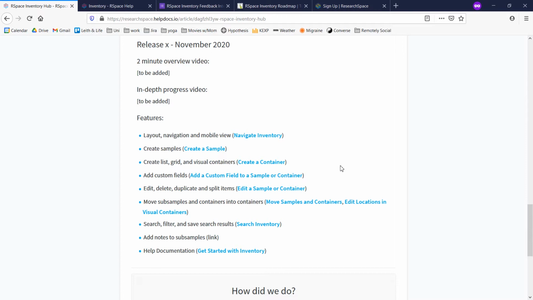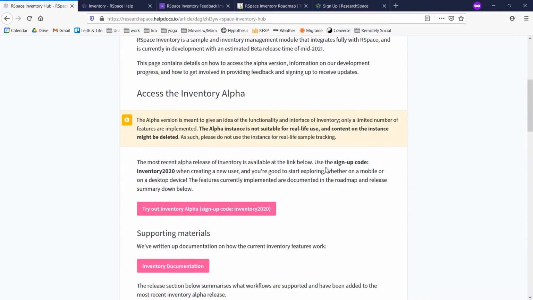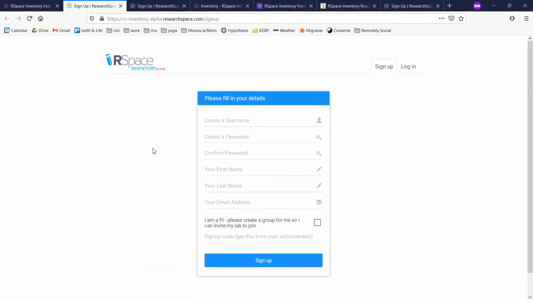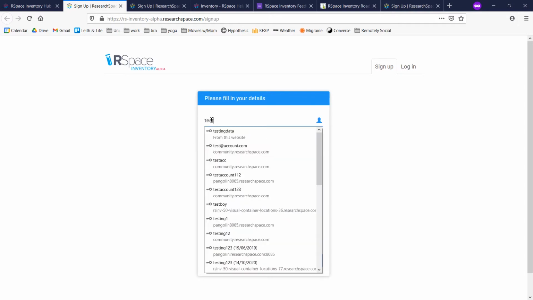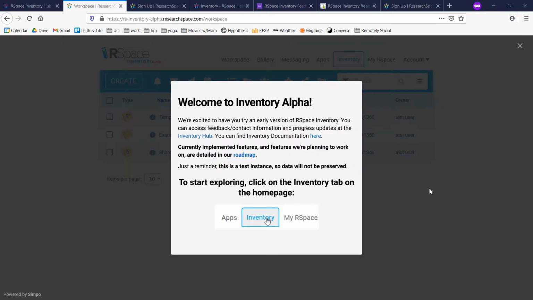Let's jump right into the features of this first release, but let me show you how to log in and sign up first. By clicking on this link, we are redirected to a sign up page. Let's fill in the details required. The sign up code is mentioned in the Inventory Hub and it is Inventory 2020. Let's click on sign up.